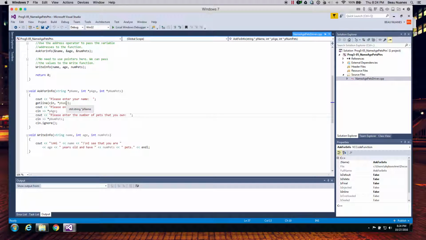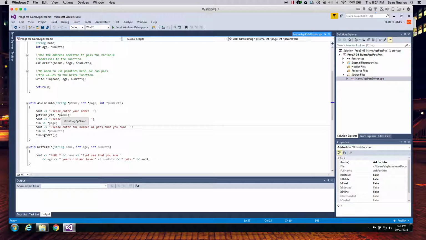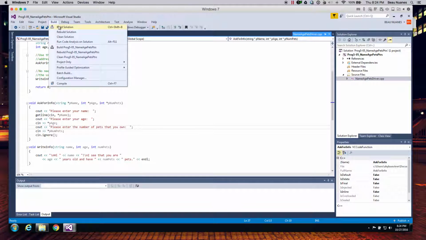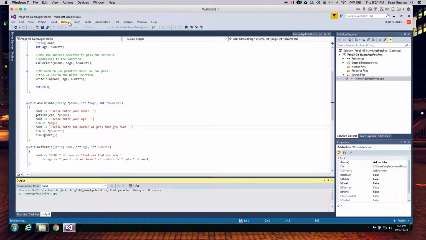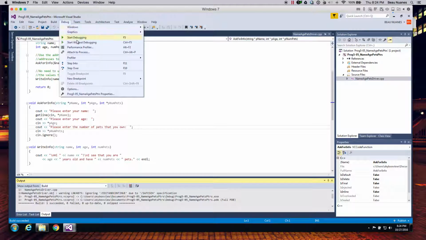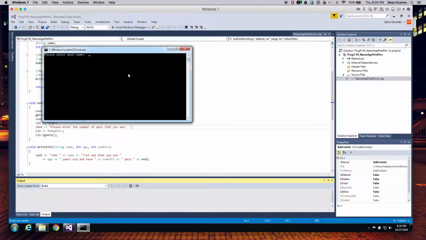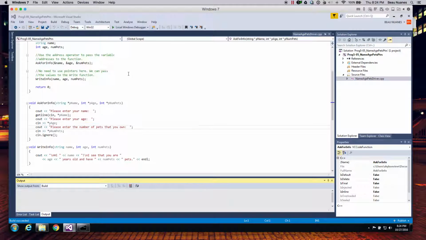When this gets read in, it's pointing to the variable. This here is pointing to the variable name. This is pointing to the variable age, and this one to numpets. So when you read the data in, it writes it to those variables in the calling function, which is main. If I build this and debug, enter the same thing, 21, 1 pet, it behaves exactly the same.